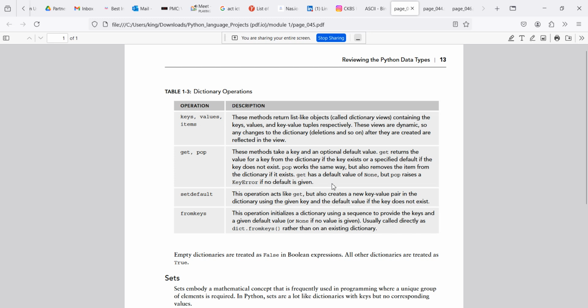To be able to get data from a dictionary, we need a key to do that. So we call it a key value pair. A dictionary is a key value pair. So that is one thing you need to look at.